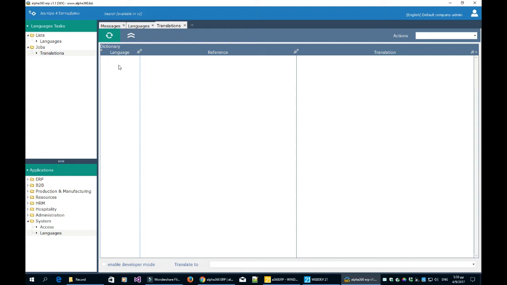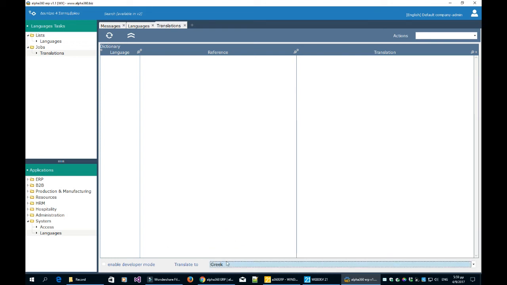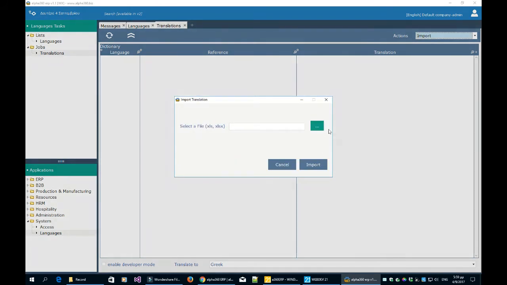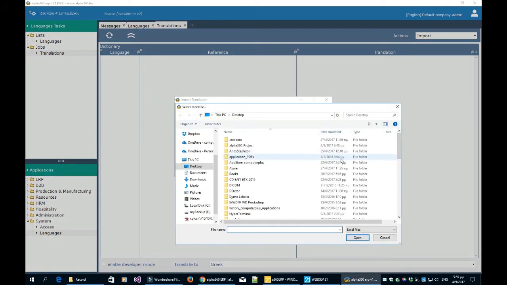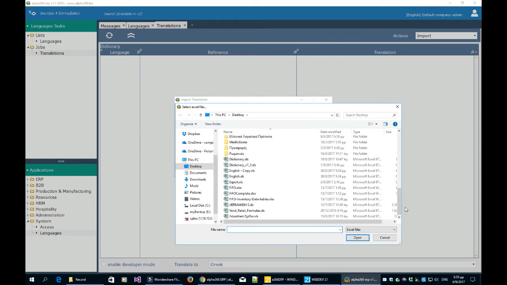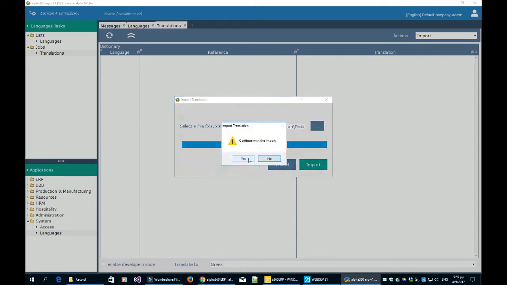And what we do, let's say that we want to make a translation for Greek. We go down here, we say we want to translate to Greek, we go to actions, we go to import, we select the file. This file is included in the download section of your version 1.1. We do an open, we do an import, okay?